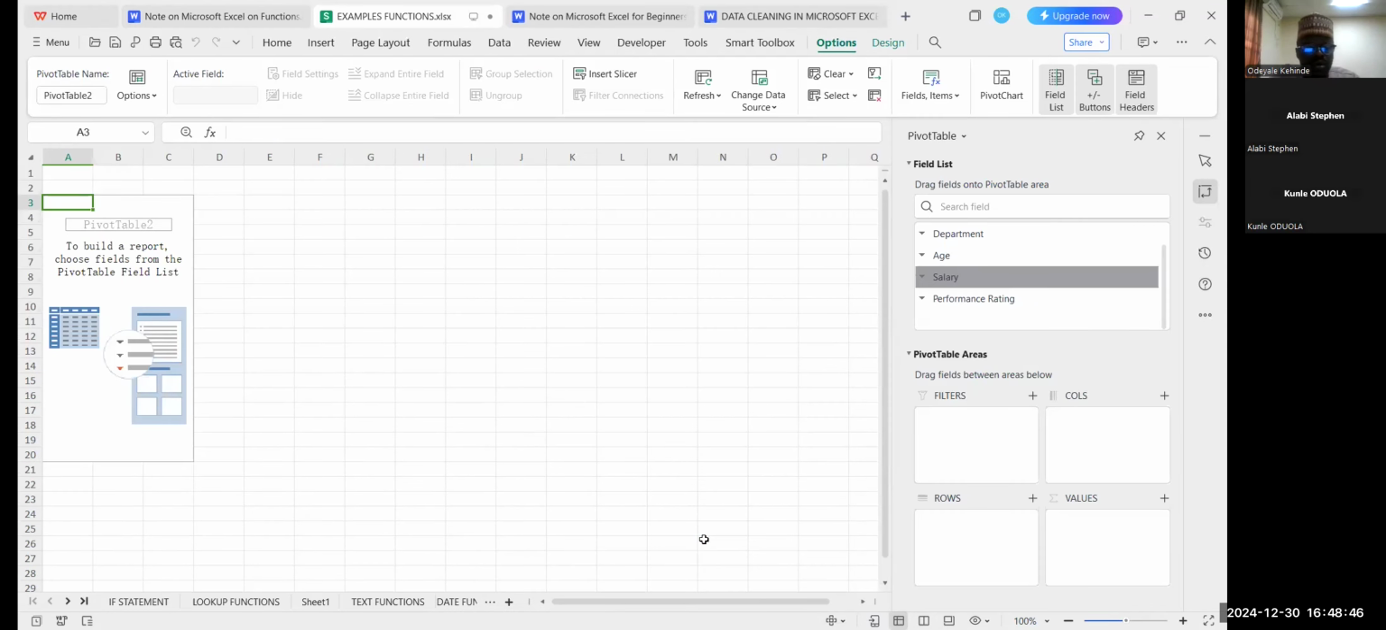When you click on OK, at the right-hand side you have the list of the fields, the list of the columns in your data set: department, age, salary, then performance rating. Then we have another section, which is the pivot table areas, which contain filters, columns, rows, and values. We are going to start with rows and values.